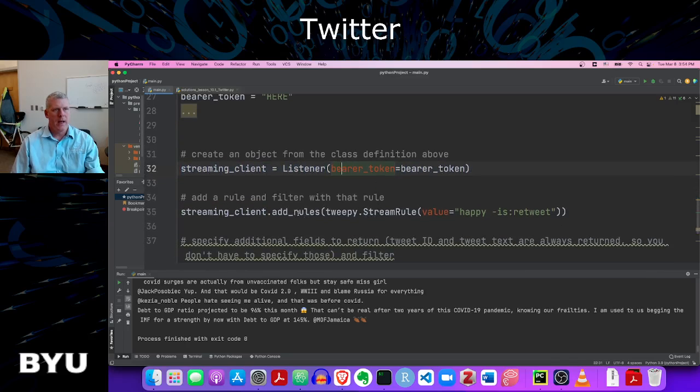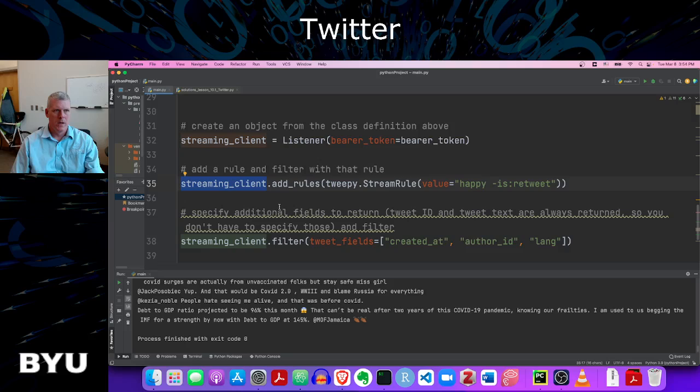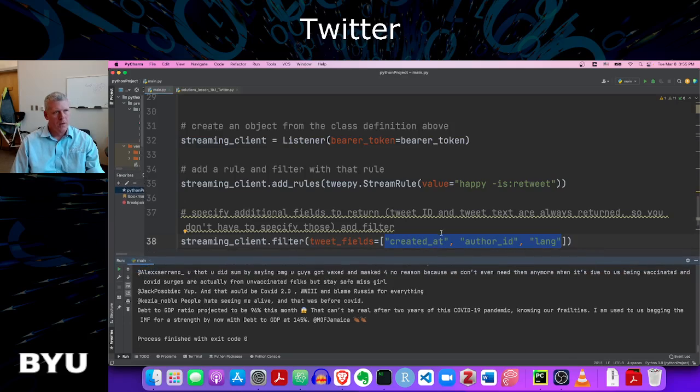And then here I'm going to add what's called rules. I'm going to say I want to find tweets that have happy and that are not retweets. That's what I'm going to pass in to this stream rule that gets passed into the add rules on this object there. Then I'm going to filter. And like I mentioned, you always get the ID of the tweet and the text of the tweet. But if you want more, then you specify it down here. So I want these other three things: the created at timestamp, like when the tweet was sent, the author ID, and the language. Okay. So let's see if this runs.